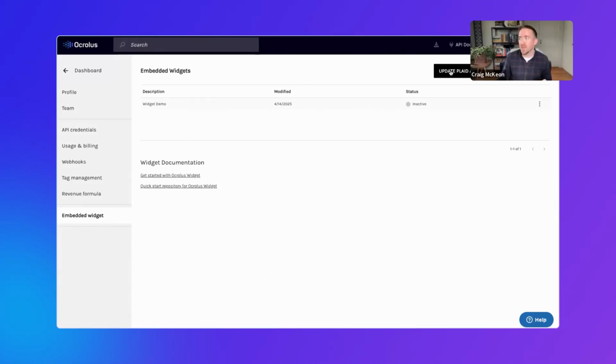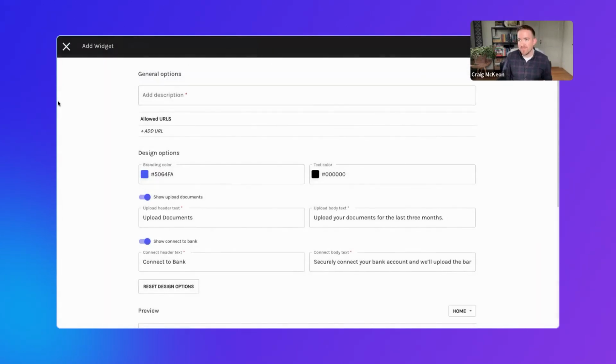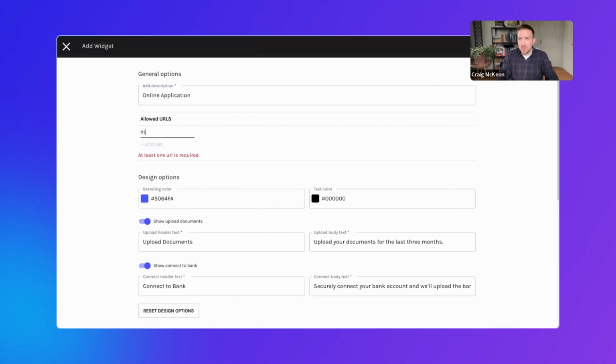and we can get into creating a widget. So on the top right-hand corner, we will click Add Widget to create our first widget. I'm going to call this Online Application. It's also important here that we add allowed URLs.